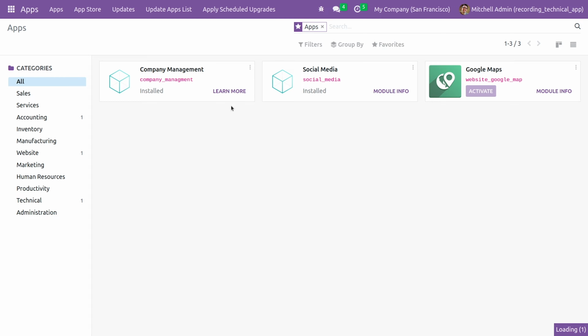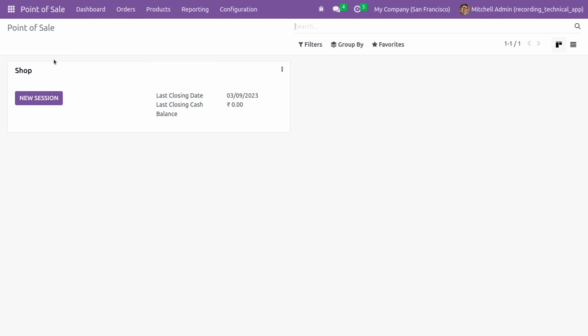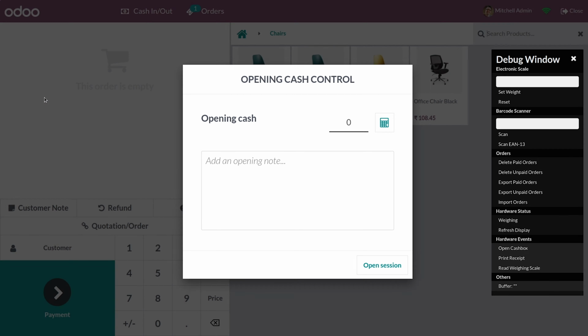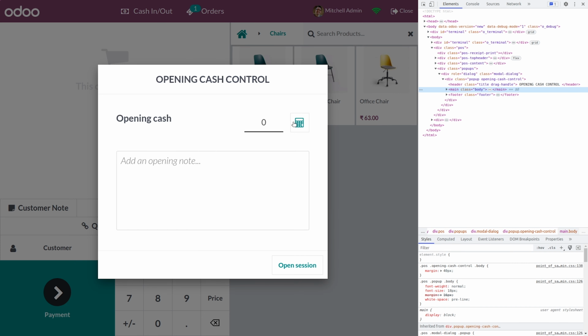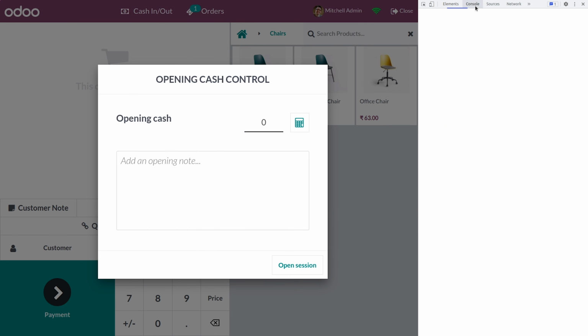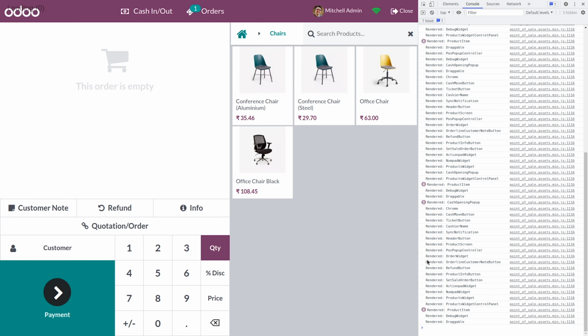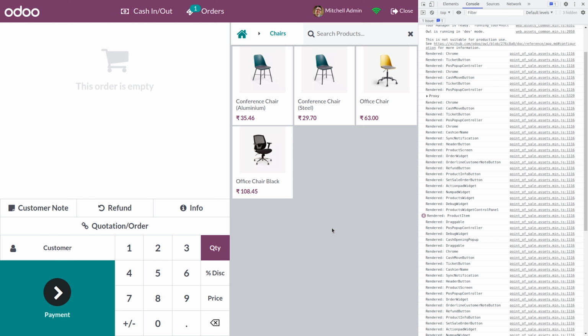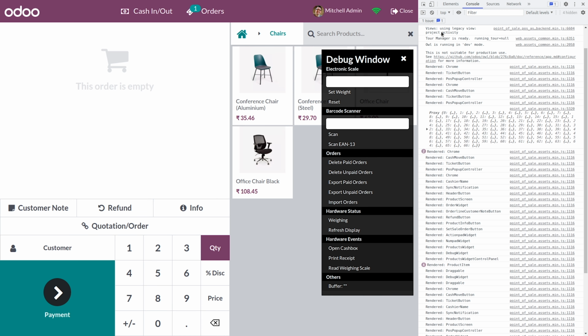So after upgrading my app, if I go to the POS, that is the point of sale, and I open a new session by giving the opening amount, I'll give the opening amount here, and I'll just refresh it. I'll refresh the session.